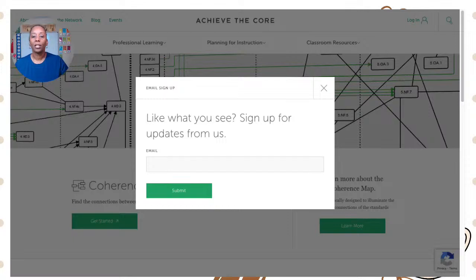All right, so I use this with Achieve the Core. I use it because, first of all, it's Common Core, and a lot of the states are using Common Core standards, but because of politics, they're not calling it Common Core. But they are still the Common Core state standards. So, I like to use Achieve the Core to help with this.